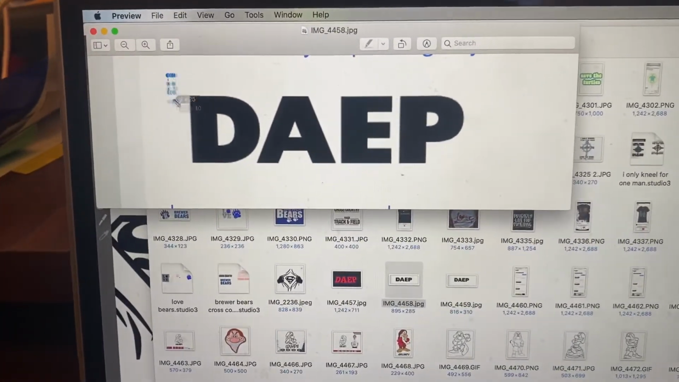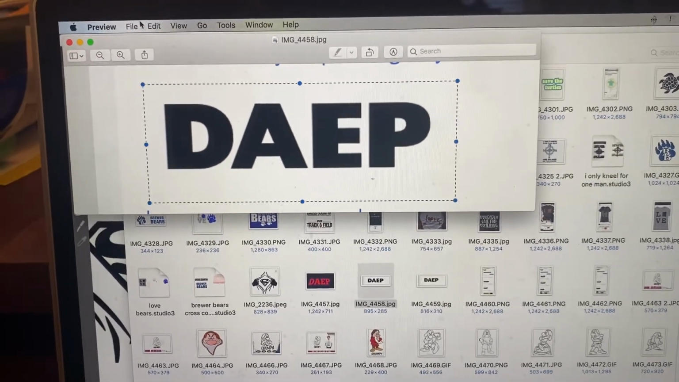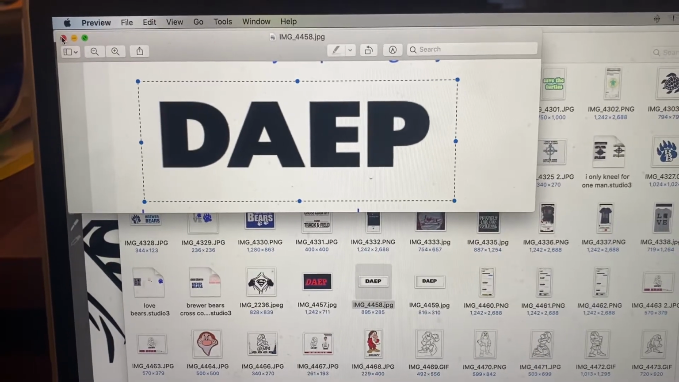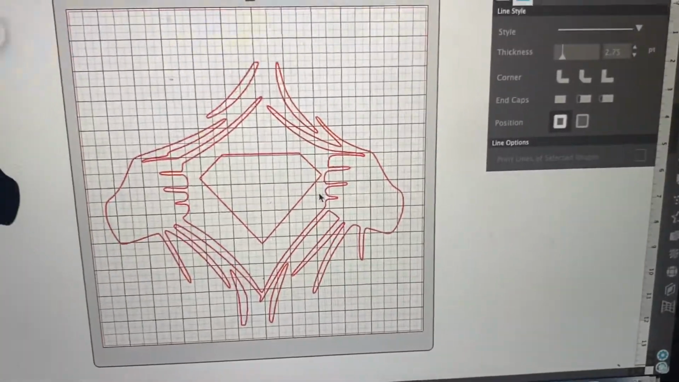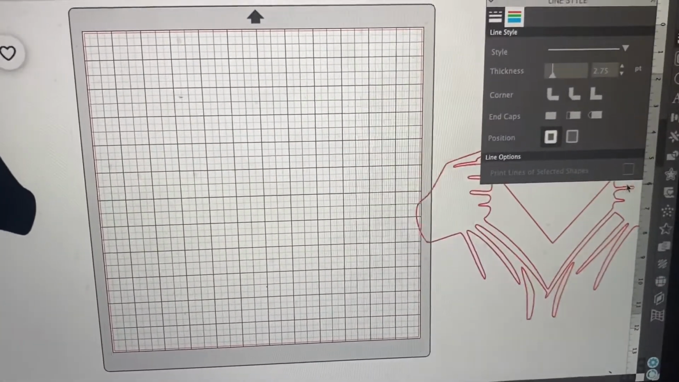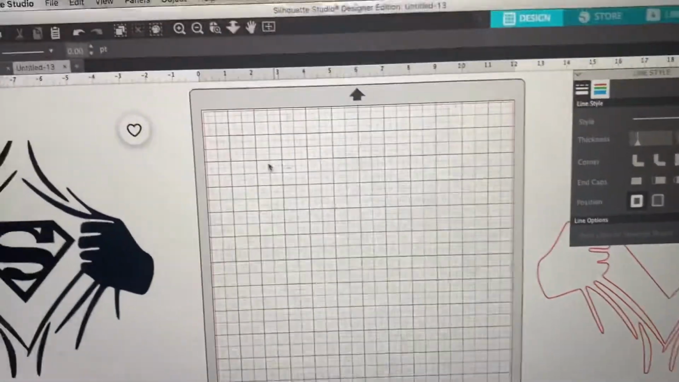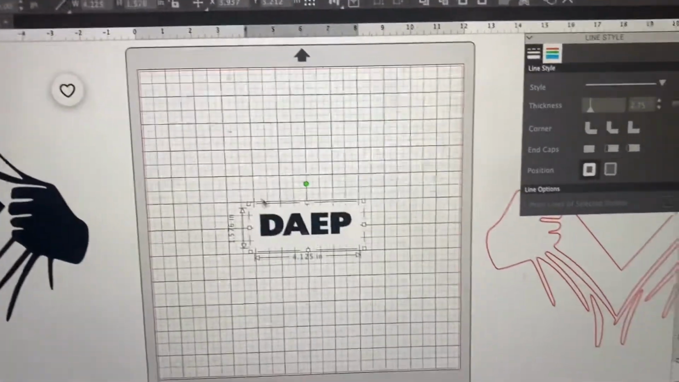I'm going to left click next to the wording, and then I have all the wording, and I'm going up to edit and copy. Then I'm going to exit off of that and minimize this. And then I'm going to pull this image to the side real quick while I do my DAEP wording. So I click on the screen, I go up to edit, and I paste the image.